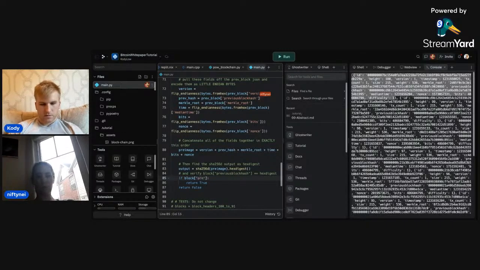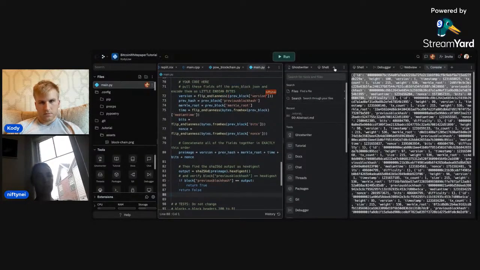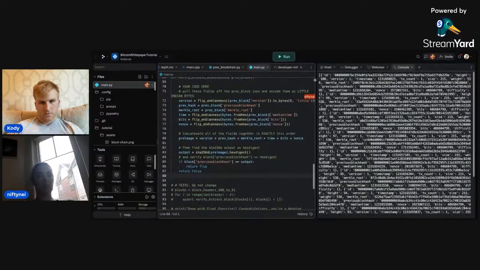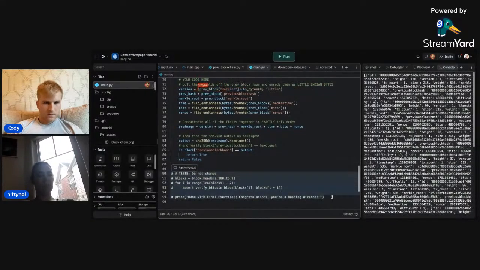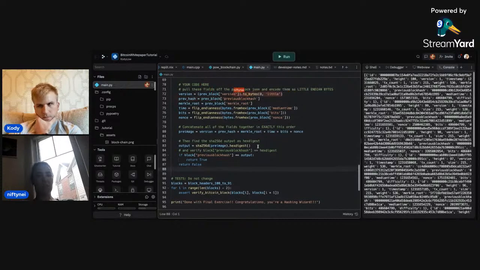Wait, this isn't right. This data is already an int, so I just need to convert the int to a byte, and then hang on. Wait a second. It's not from hex. It's ints to bytes. Yes. Two bytes. Would that work? I thought it should be like 8, and we could just do this instead of flipping the endianness. I don't know. Be lazy. I don't need that. I do need that. No, it's not 8 bytes. It's only 4 bytes. Yes.